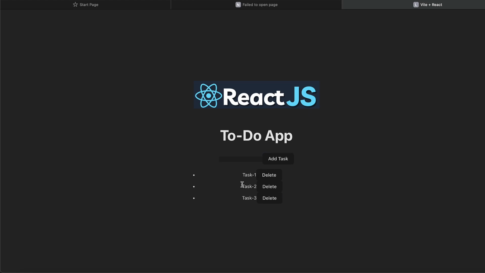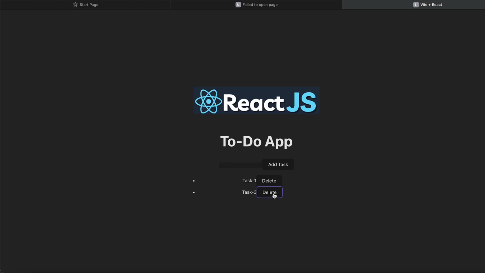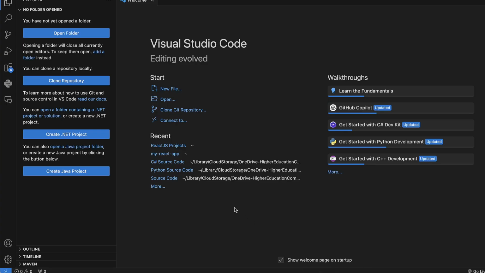Okay. So we have a list of tasks available. Every task you add here will be added to the list. At the same time, you can click on delete and it will delete the particular task. How do we build this simple to-do app using React.js? Well, let's go on to VS Code and start building it.